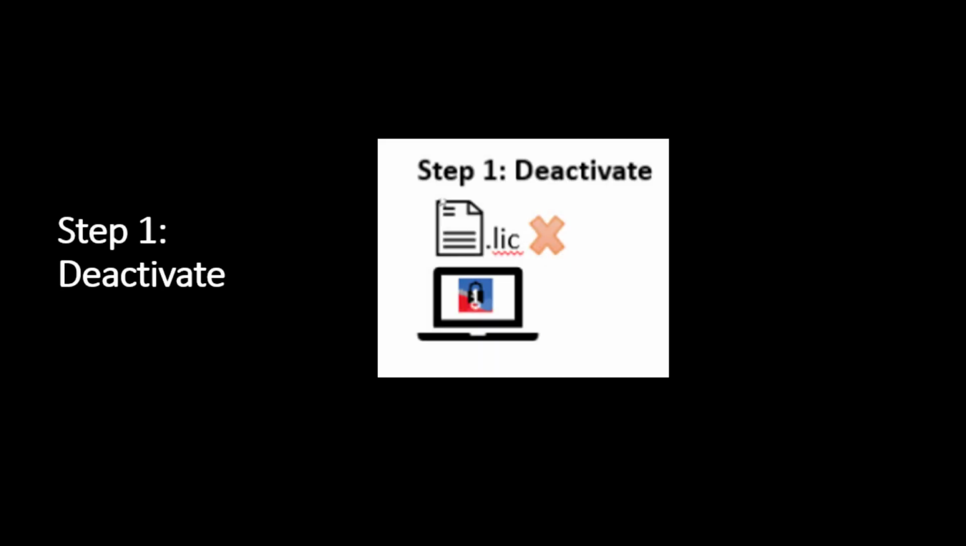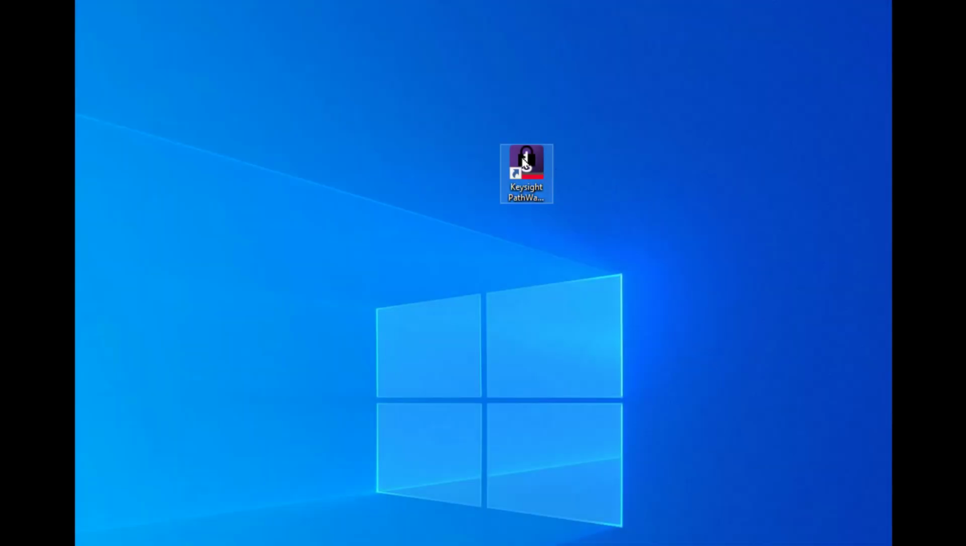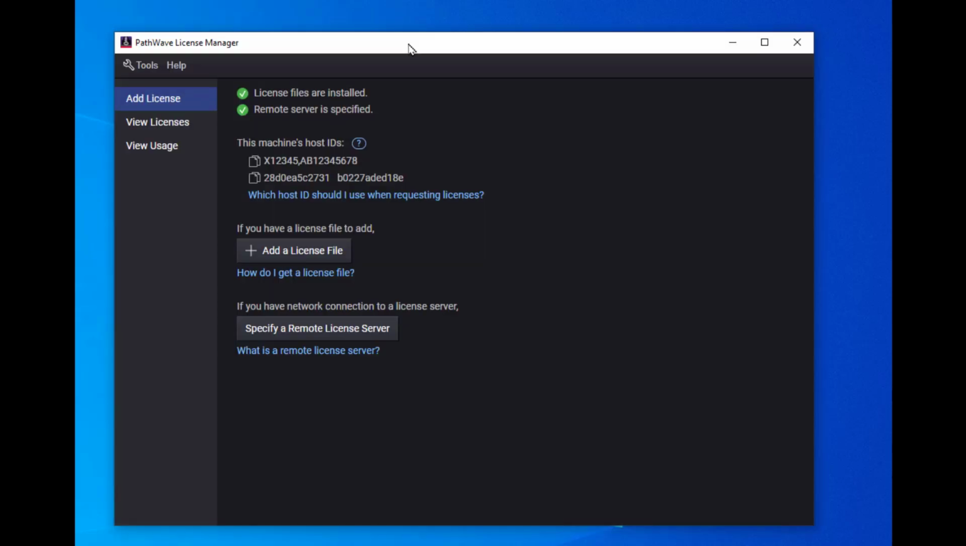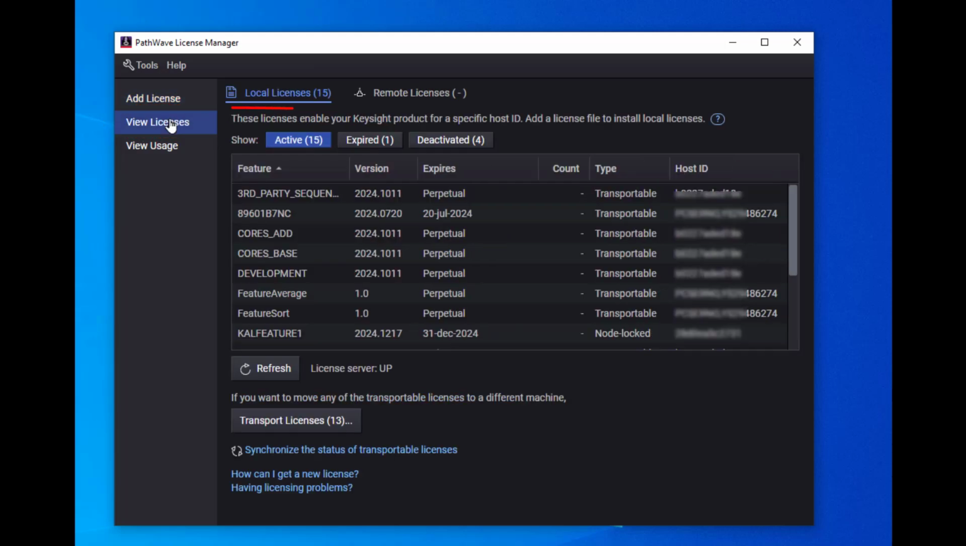Step 1. Deactivate. First, we deactivate the license on the host where it currently resides. After deactivation, the license can no longer be used on that host. On the machine you want to move the licenses from, the source machine, start Pathwave License Manager. Select View Licenses and confirm you are viewing local licenses.